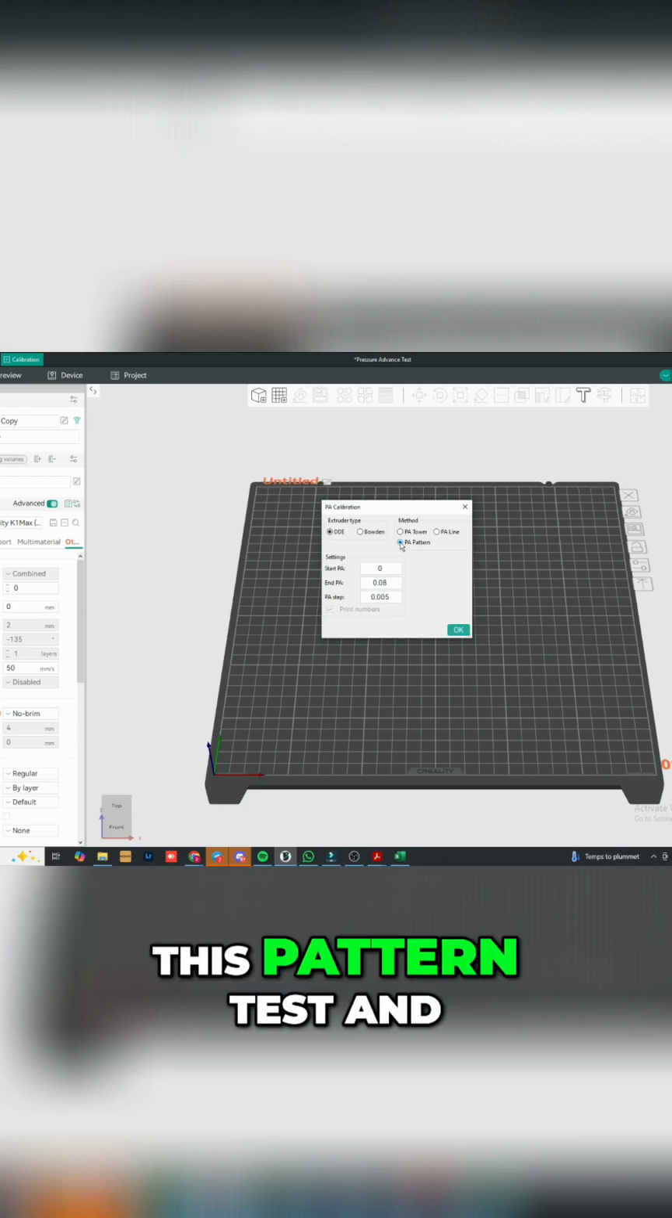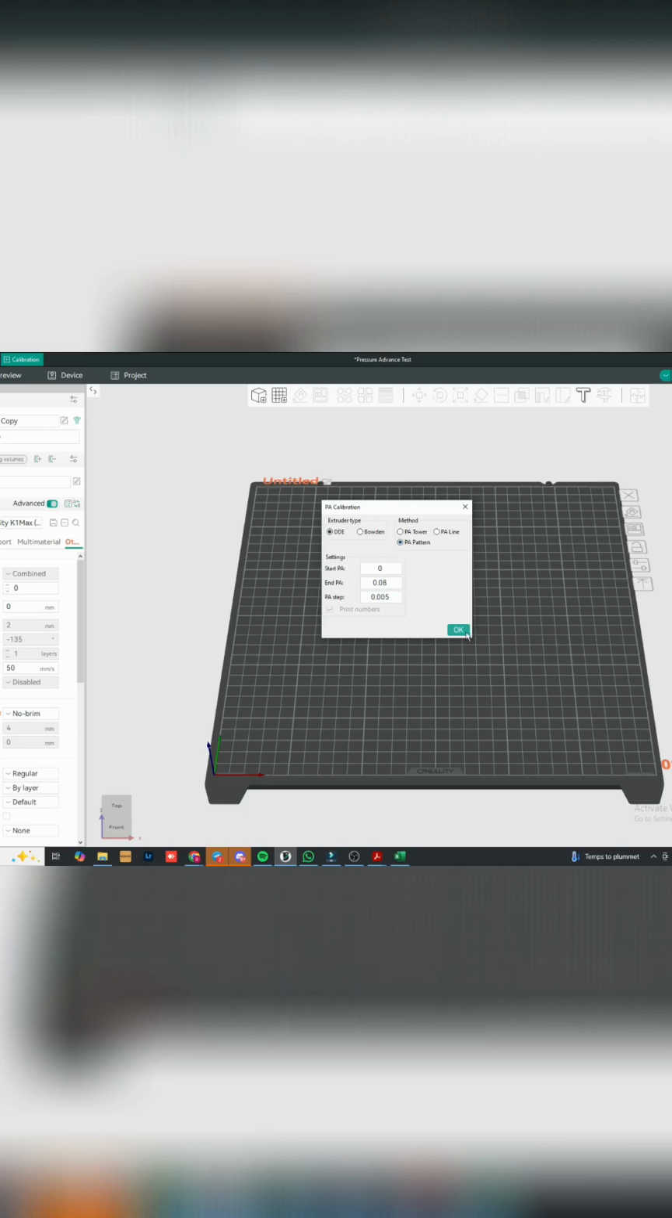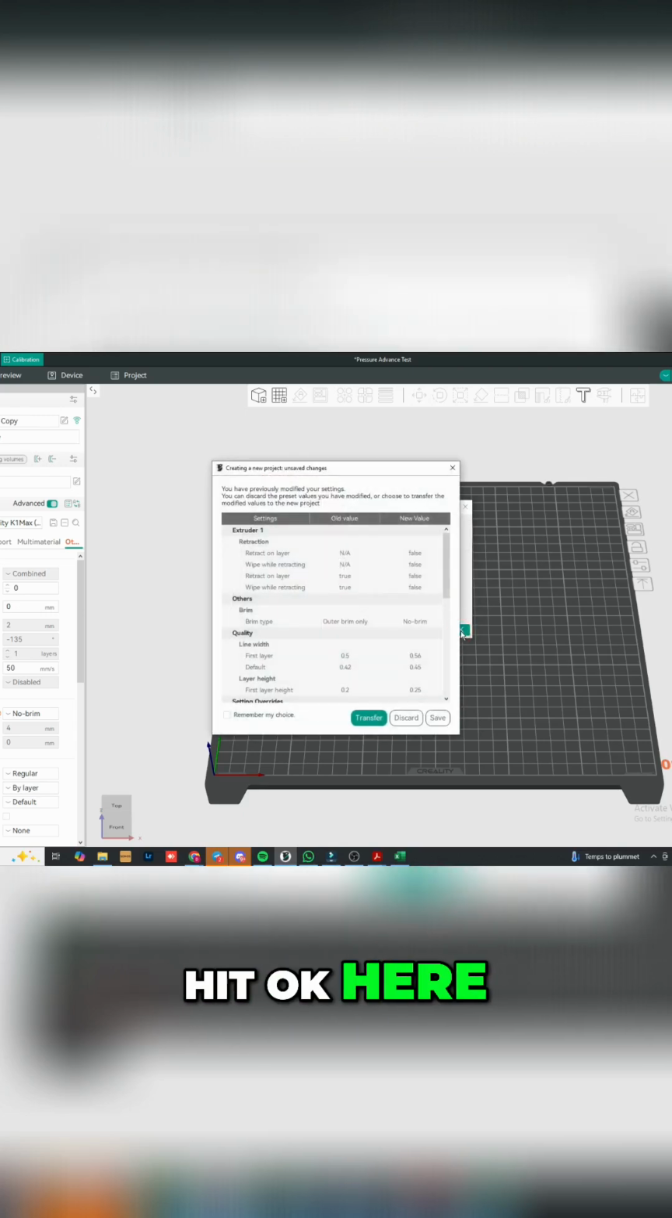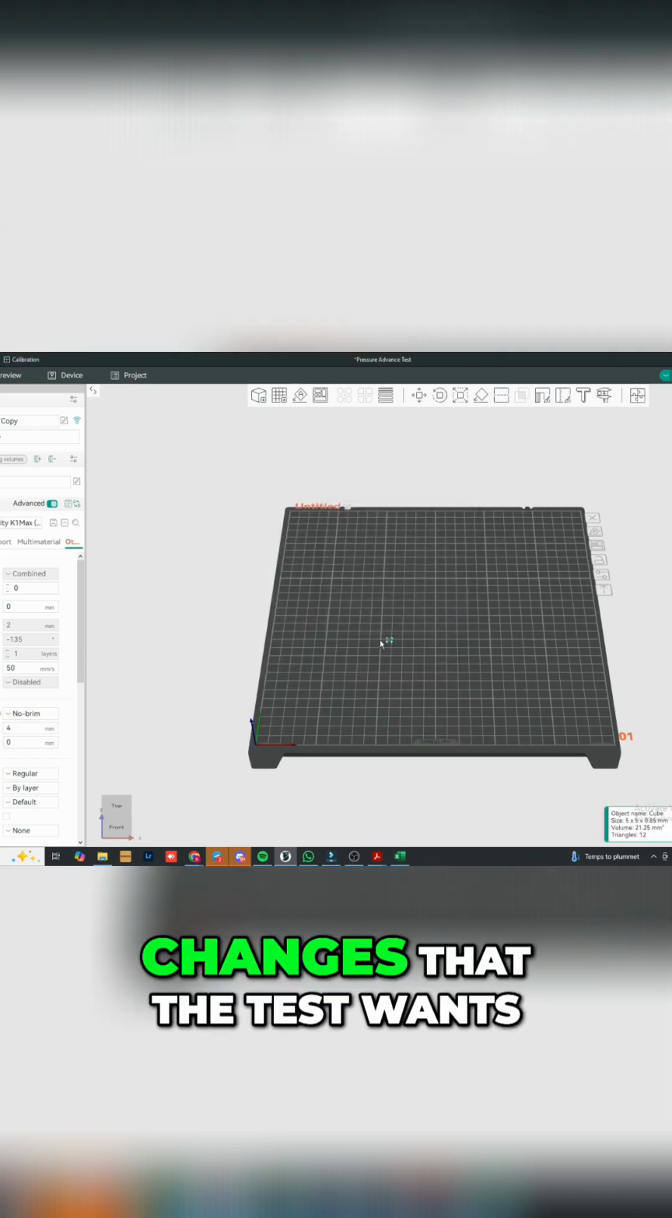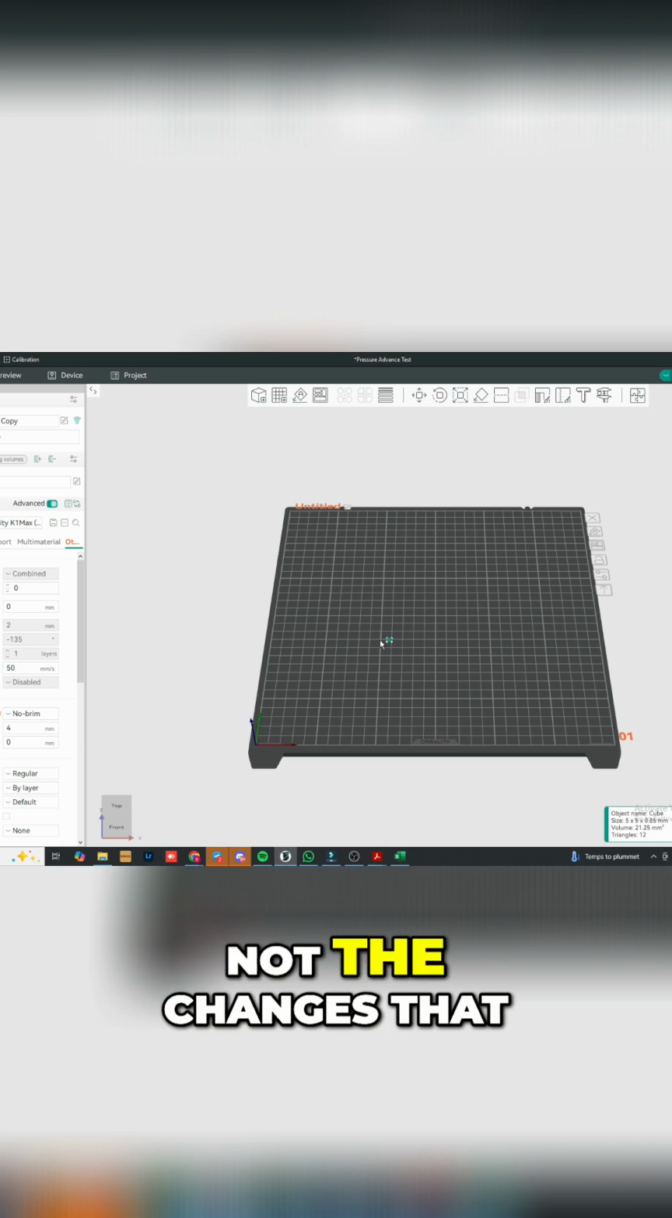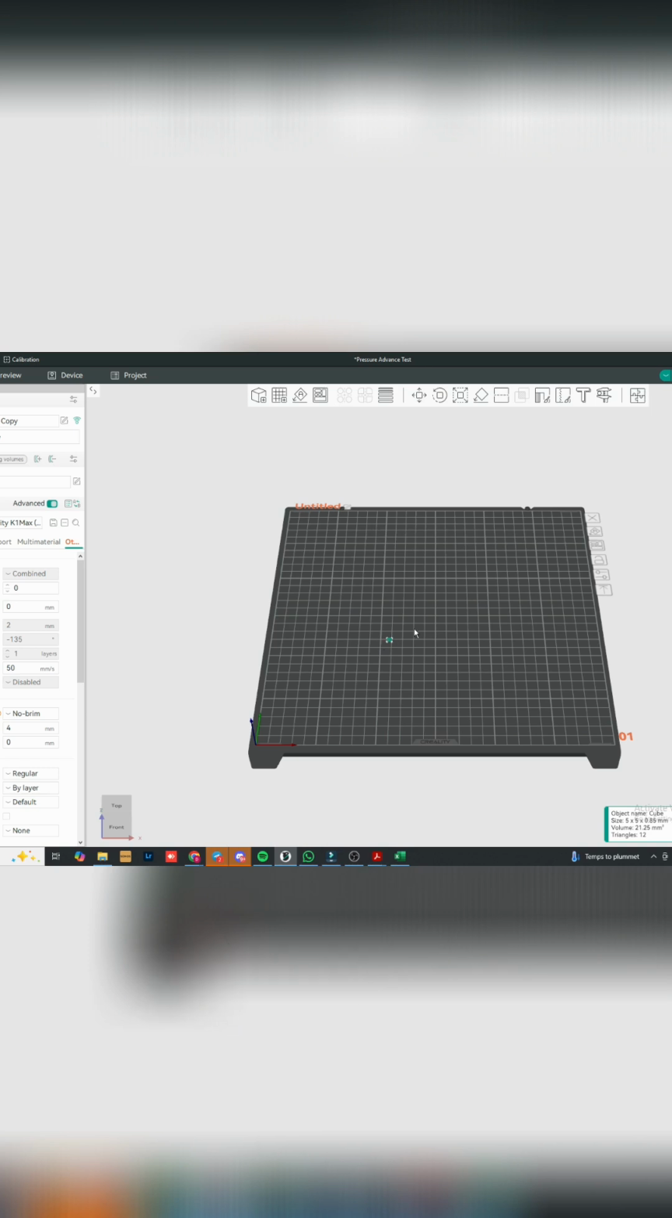First thing I'm gonna do is run this pattern test and have a look at this. So I'm gonna hit OK here. Now, I don't know why, and you want the changes that the test wants, not the changes that you had in the settings.